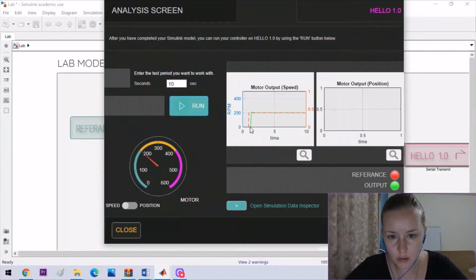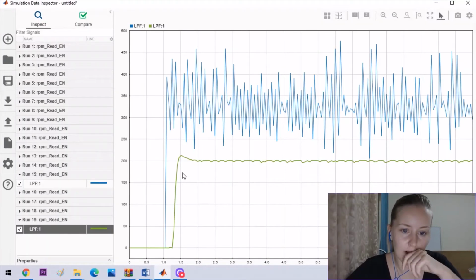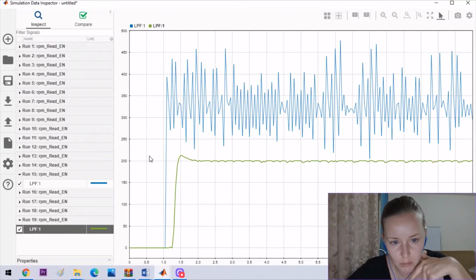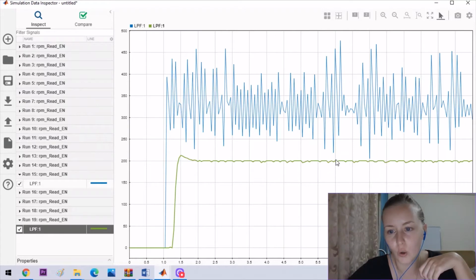And yes, as you can see, even from this small graph, the oscillations aren't that big. The rise time is actually very short here. The overshoot isn't that big, less than maybe 210 RPM, and it goes nearly with no oscillations.